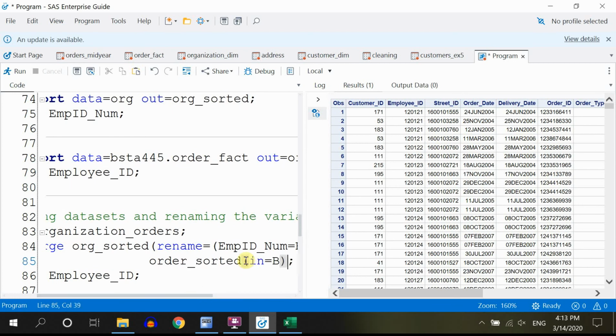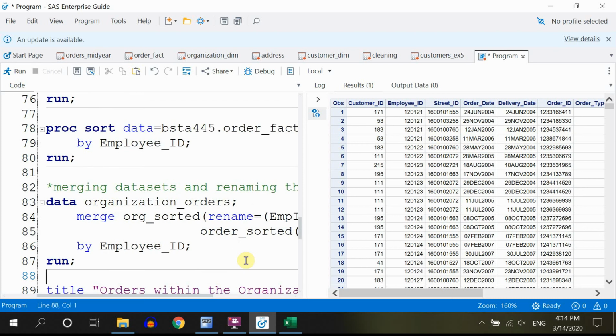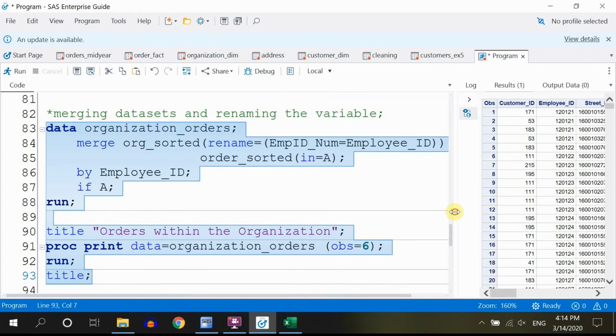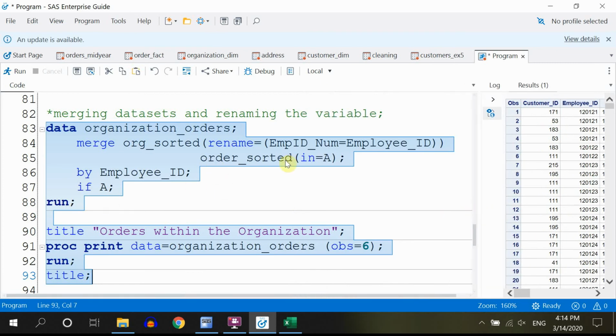So we'll say in equals b, for example, or a, doesn't matter, and we will say if a. Now this is going to be the main data set. They will be merged in this particular order, where the first data set will be org_sorted and the second will be order_sorted. All of this merge is going to be based on the employee ID coming from the A data set, so from the order_sorted data set.